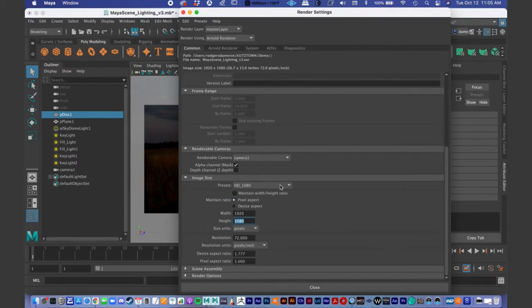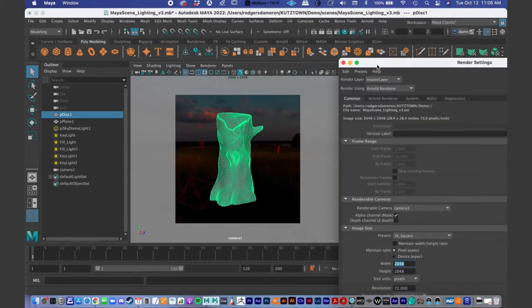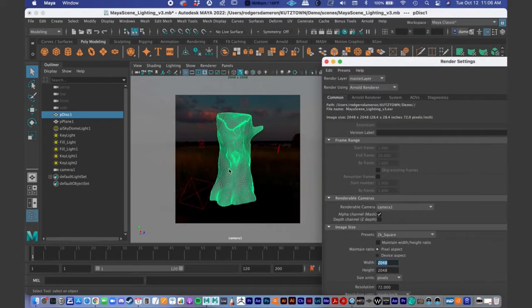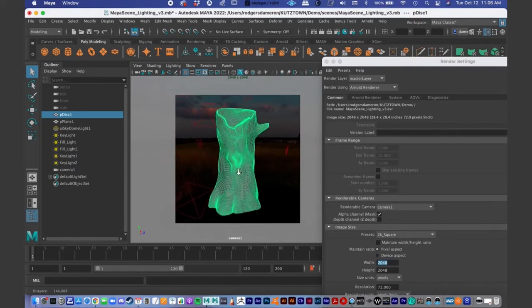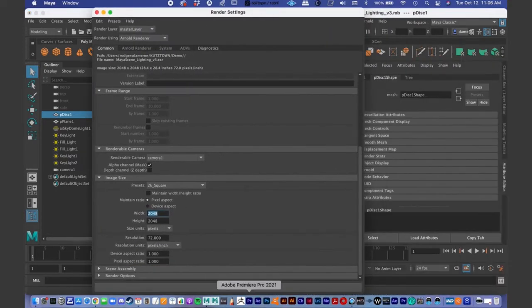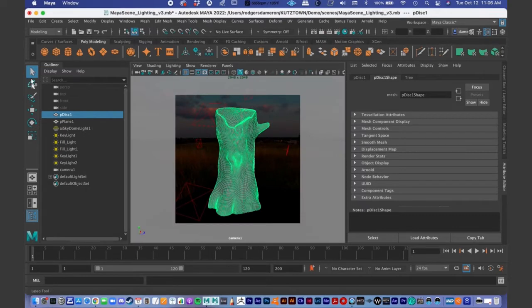But with these presets, all these presets are different width and height dimensions. So for this, I might want to go 2K square, so it's basically even a little bit larger than that. So it's 2048 by 2048. I feel like this image lends itself pretty well to a square composition here. So that's what I'm going to go with. So I'll close this out.